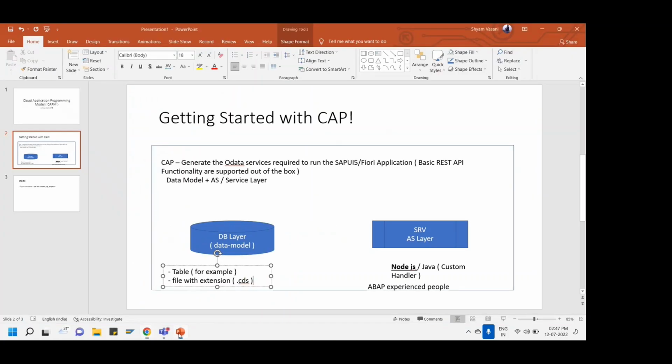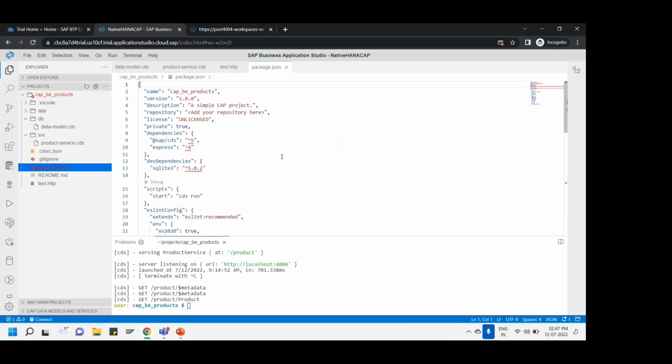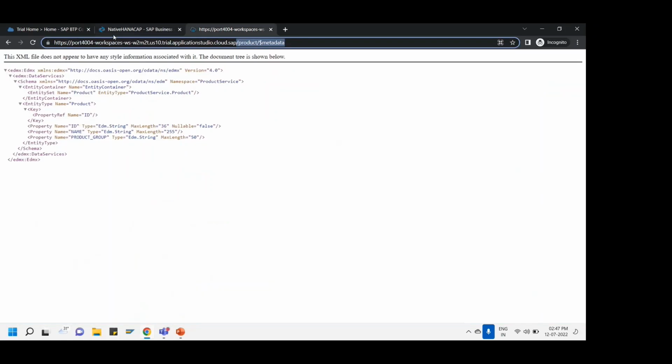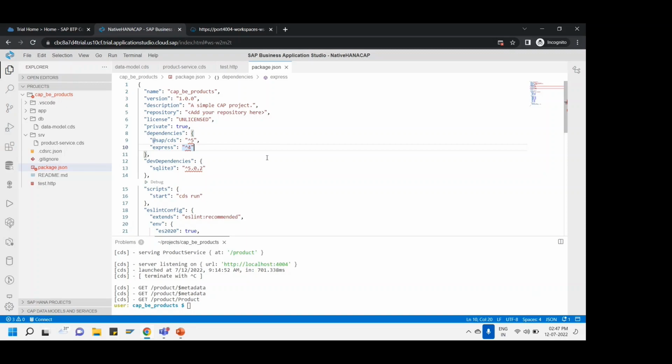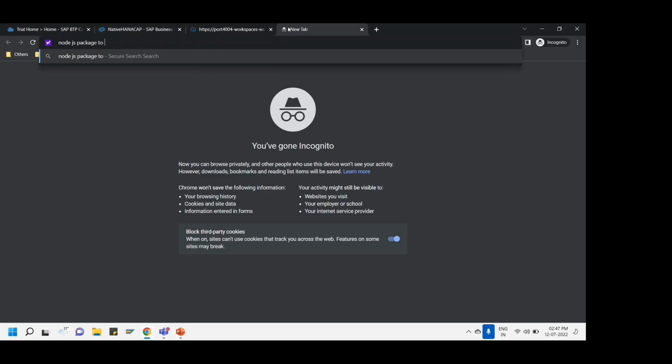So as I mentioned, the service layer over here is supported by Node.js, and Node.js is built off of many packages. In case I want to generate an OData v2 service as well, along with the OData v4, I can simply search for a Node.js package which can help me with this proxy. So I can search: Node.js package to convert OData v2 proxy.